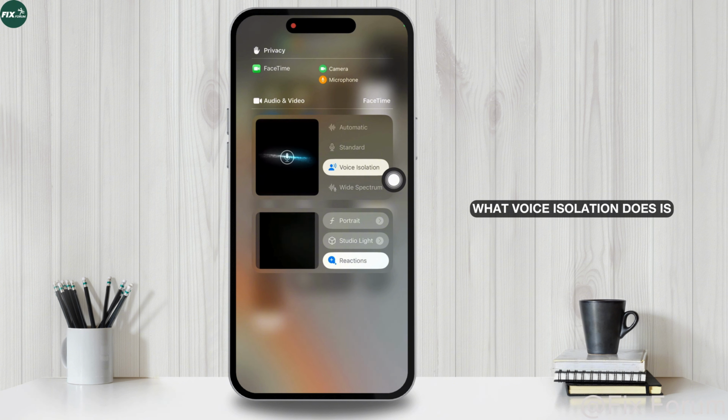What Voice Isolation does is it focuses on your voice and reduces background noise, so the person on the other end of the line hears you clearly, even if you're in a noisy place. This feature works for regular phone calls, but not for FaceTime or VoIP calls, like WhatsApp or Zoom calls.